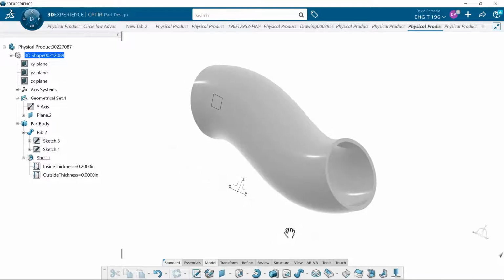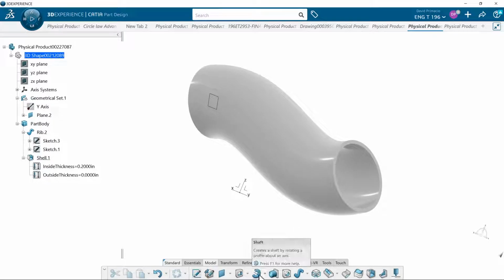All right, I'm going to do one more demo on the rib command, but you guys can go ahead and try that out, and I'll set up for another demo.